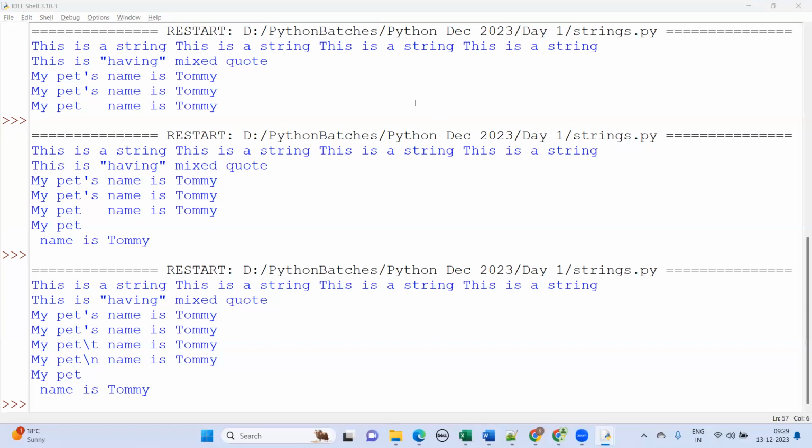Someone is not on mute. Okay, I have muted all guys. So those who want to speak, they can unmute themselves.